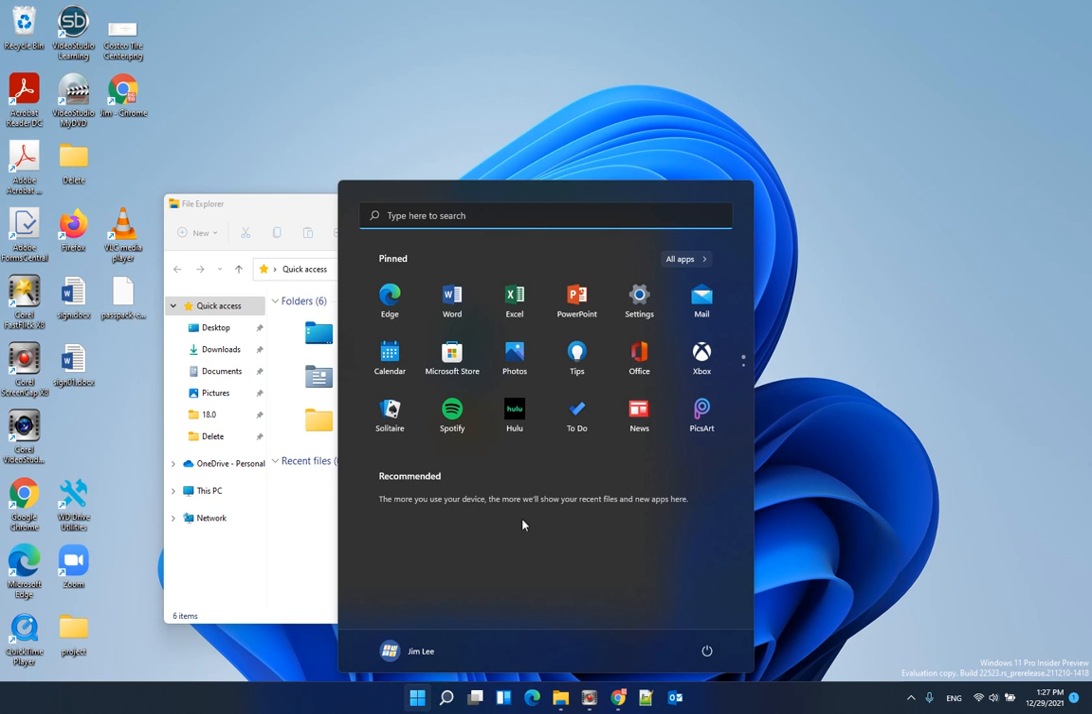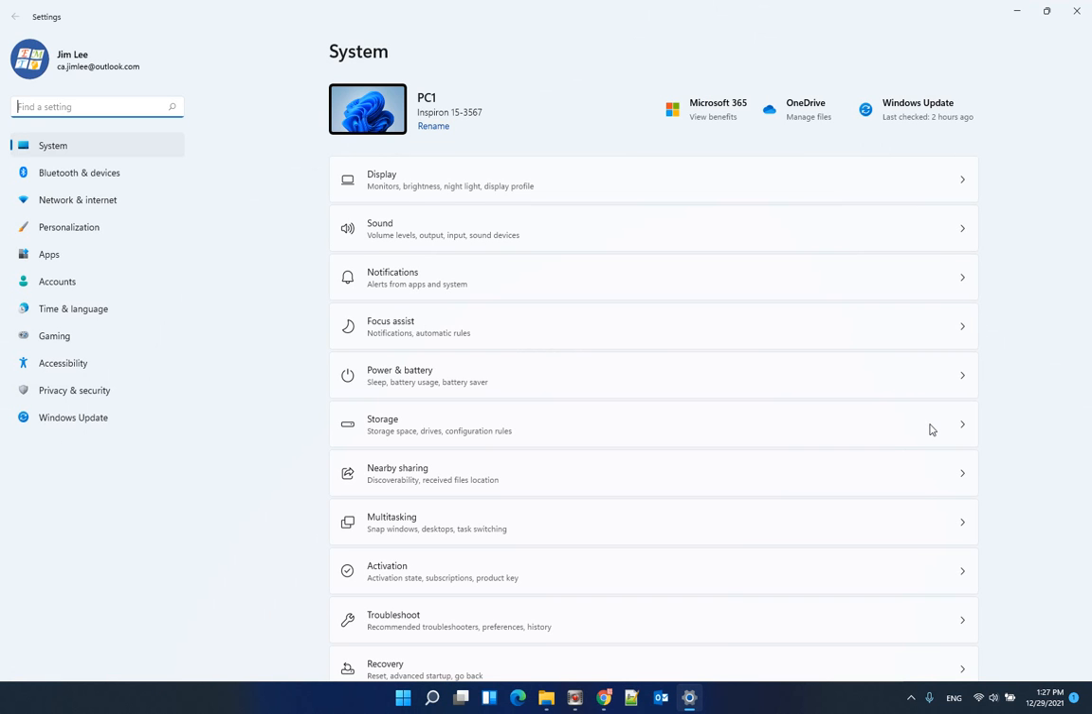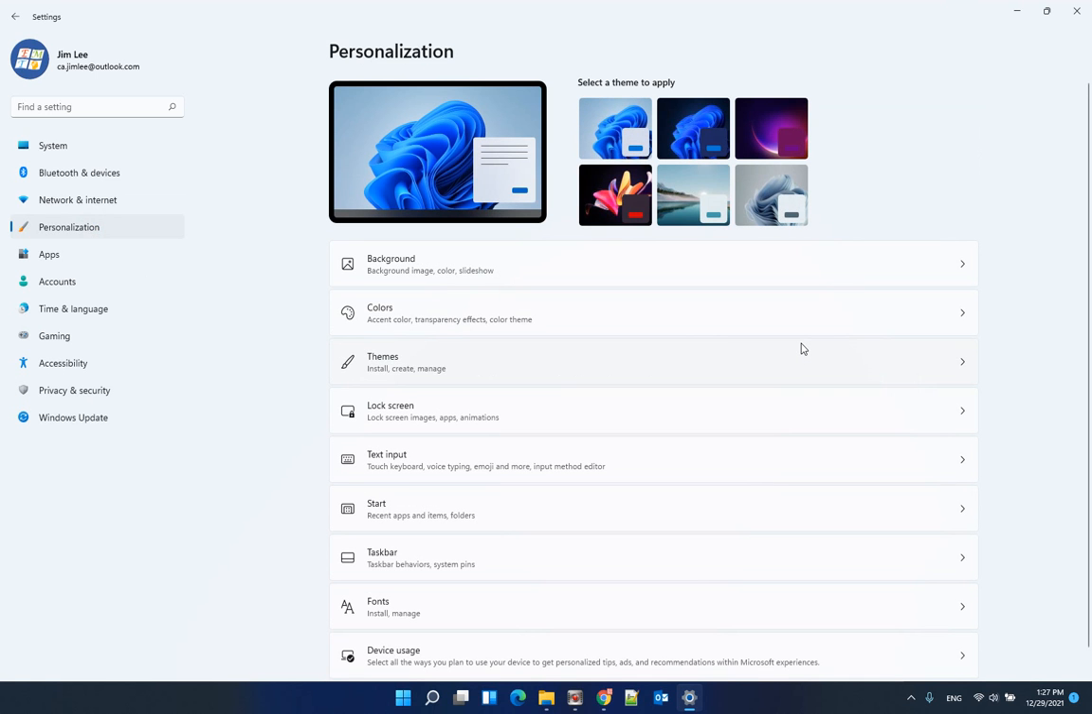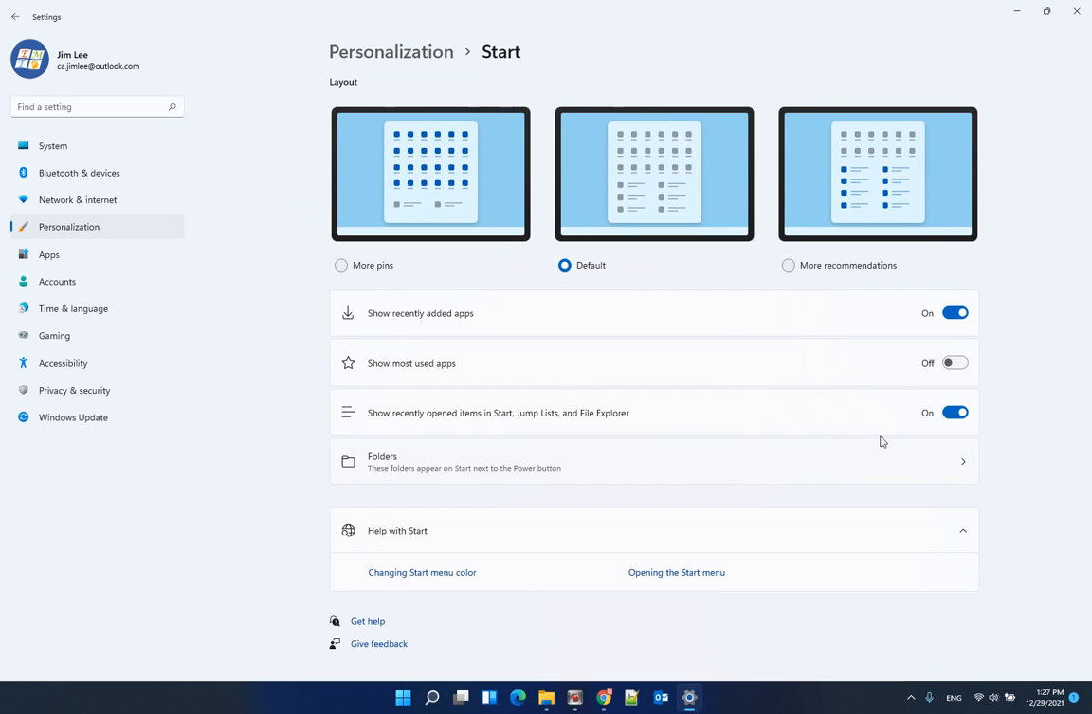If you don't want any document to show up here later, you need to go to Settings. Then go to Privacy and Security. Sorry, wrong one. Go to Personalization. Go to Start. And here, you can show recently added apps. Keep it on. Show recently opened items in Start, and make sure this one is off so it won't show up anymore.